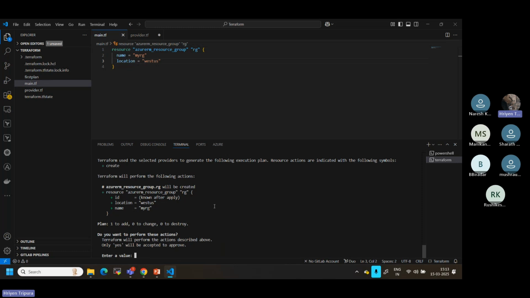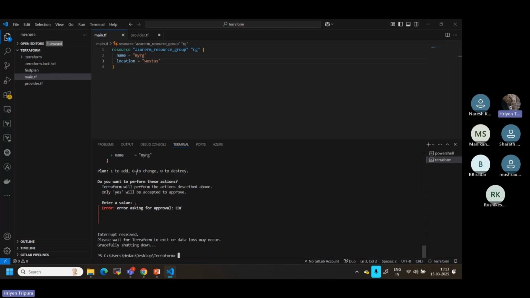But if you use this command, it is asking me, do you want to perform these actions? If yes, you accept and approve it. This is one way of deploying the resource, but you always have to manually say yes when the prompt comes. But there is another way we can use instead of this: you can use auto approve.